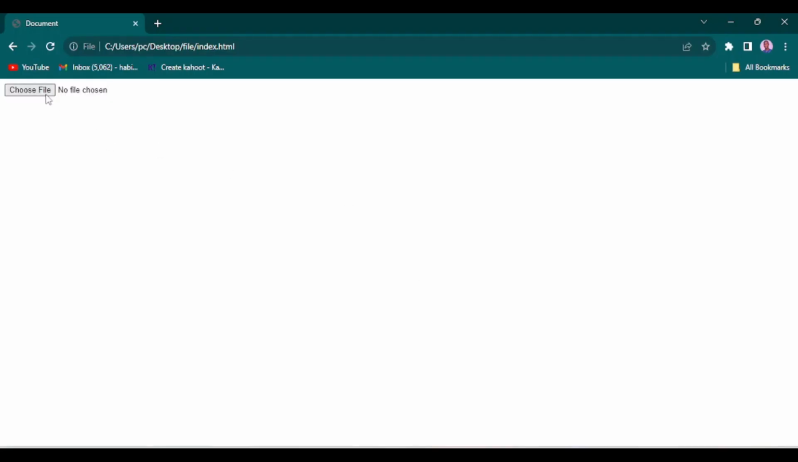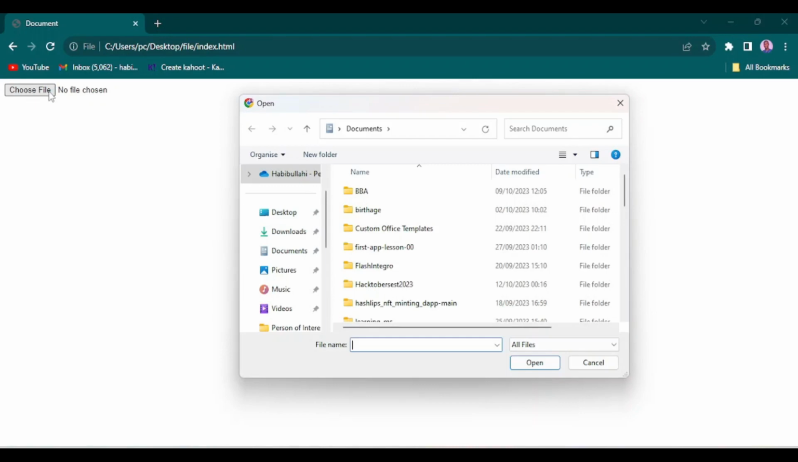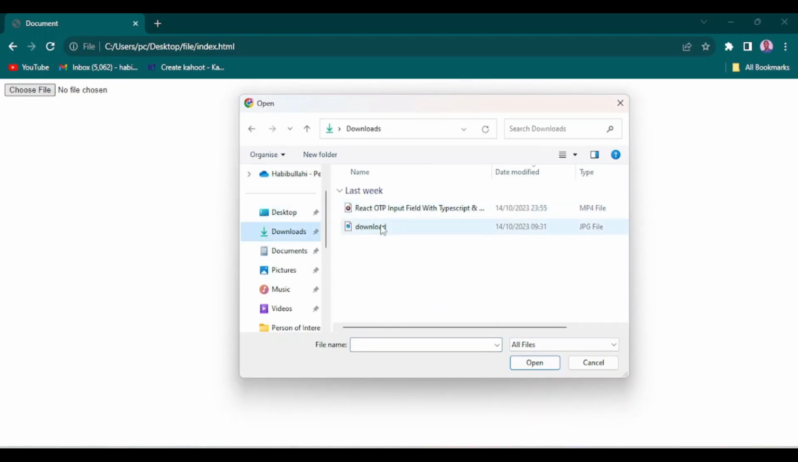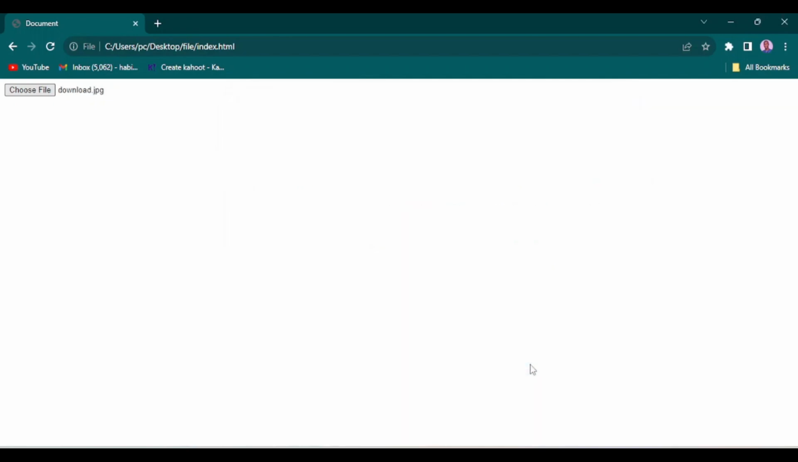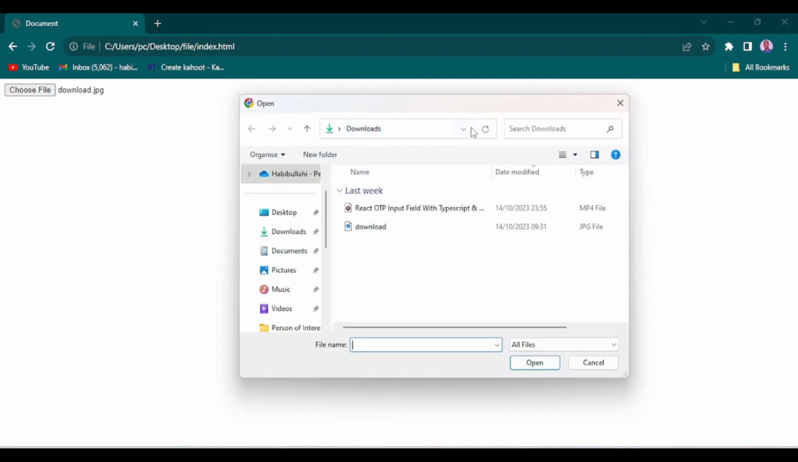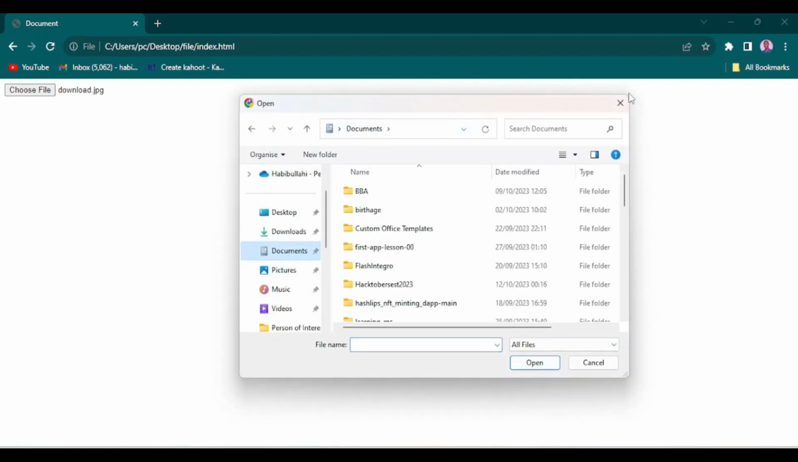So you see, immediately I change the type to be equal to file, it does this, and I can choose anything I want, and then I can just upload it. You see now it gives the name of the file I just uploaded, and using this I'll be able to do anything I want.